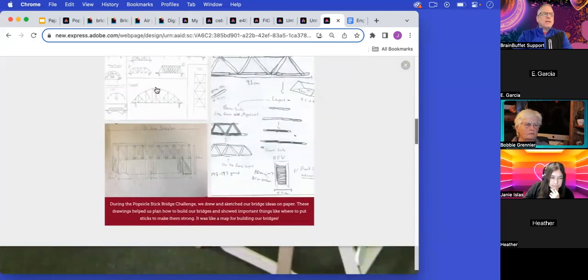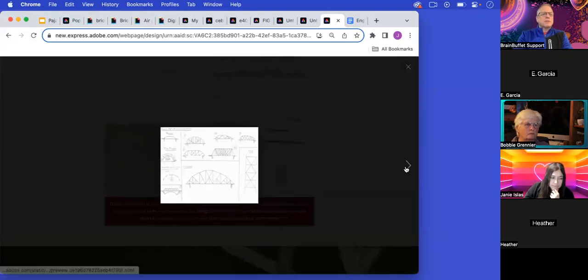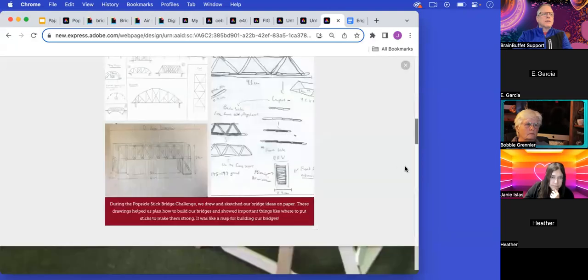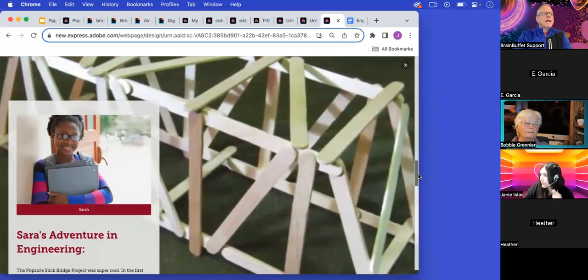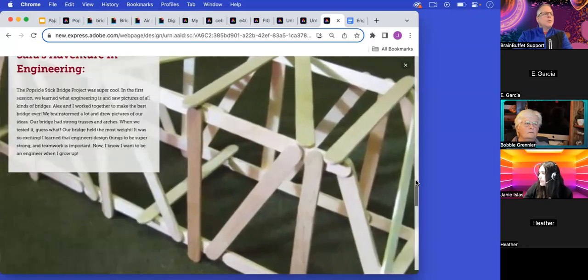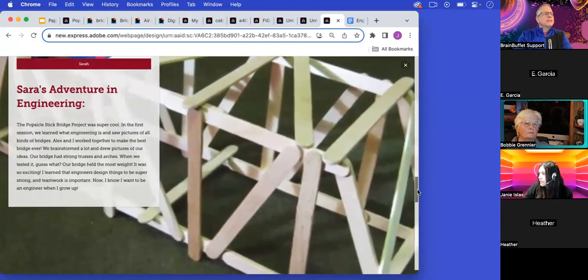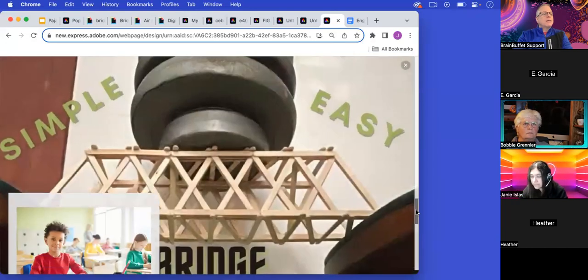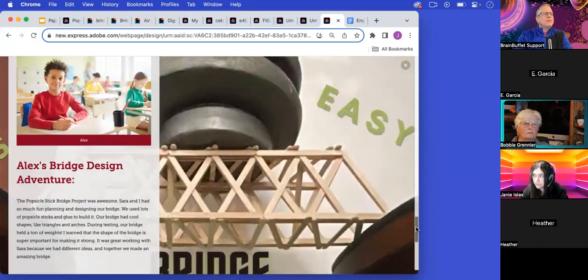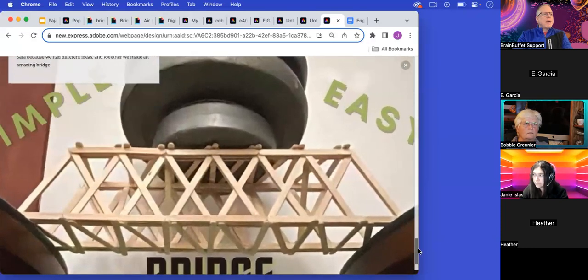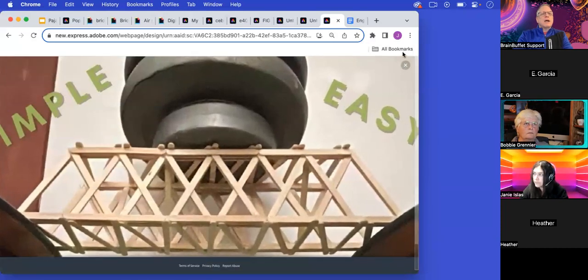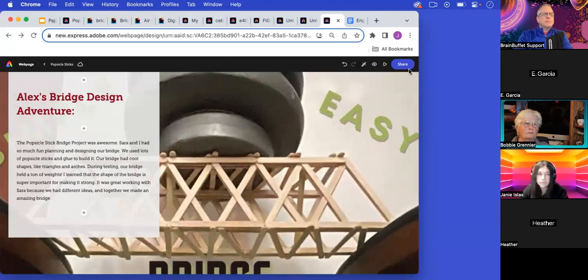So now you can see here, captions, here, here. And there you have my caption here. Scroll down, it glides. There's Sarah. She had a wonderful time with the project. And then over here, coming down, and there's Alex's bridge adventure, and he's telling all about it. It's awesome. And close out here.